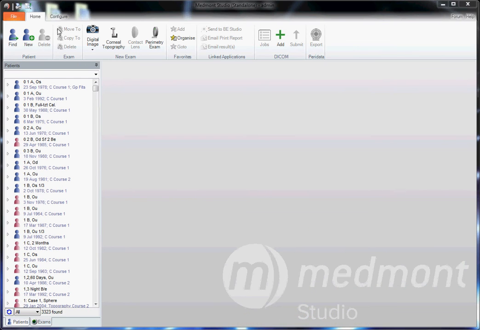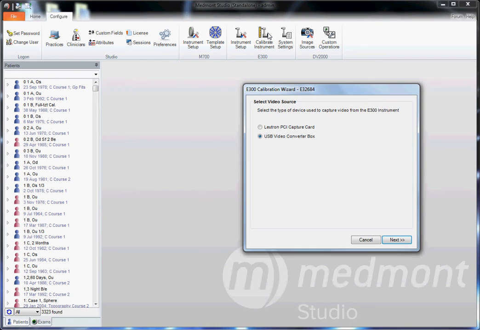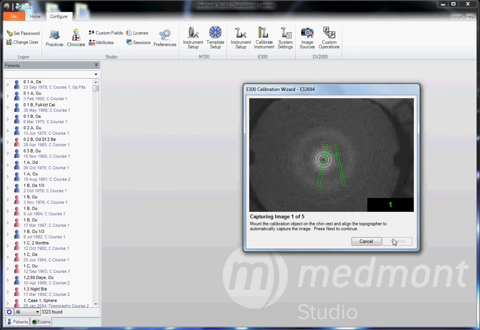Next, go to your Medmont software and configure. Then go over to Calibrate Instrument. The software will ask if you have the older Lutron card. If you have a newer Medmont, it's most likely running the USB video converter box. Click Next. The software is then going to ask you to take 5 captures.